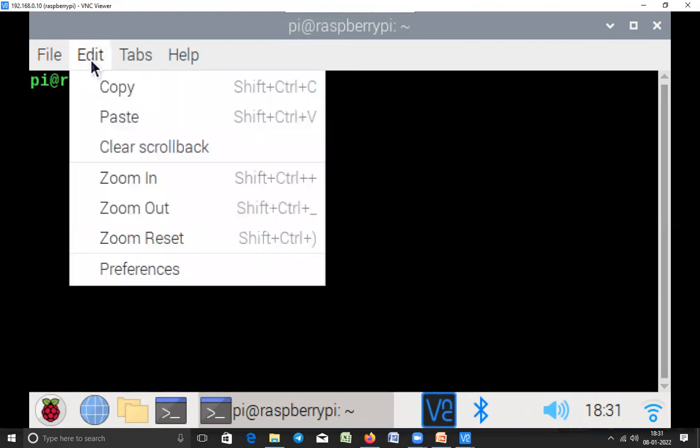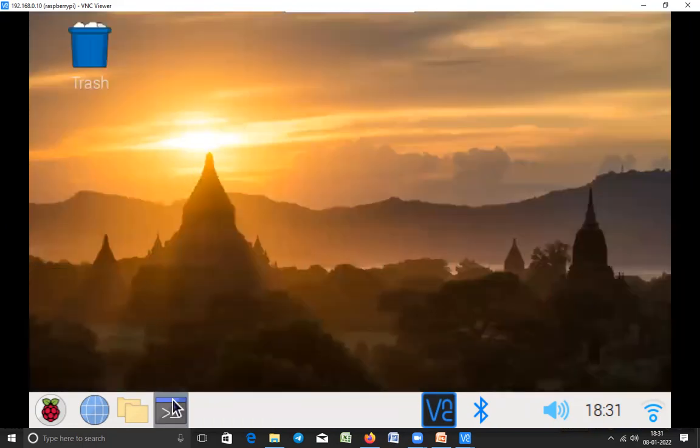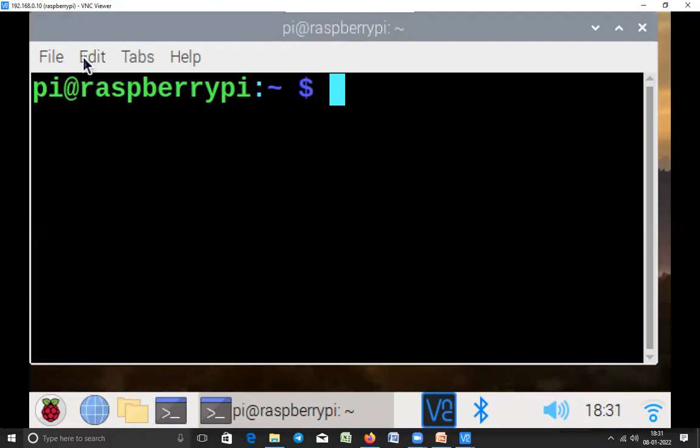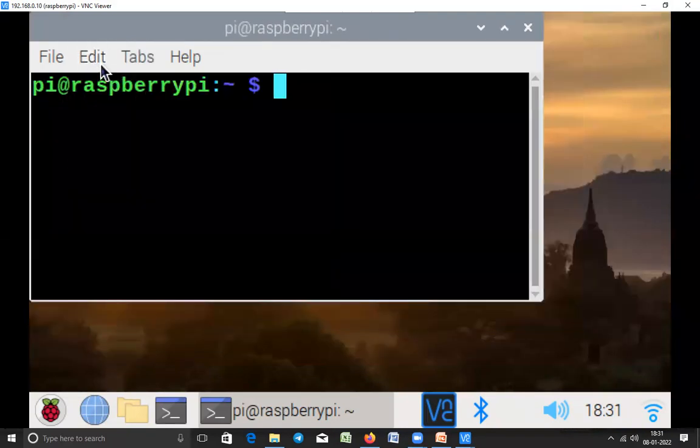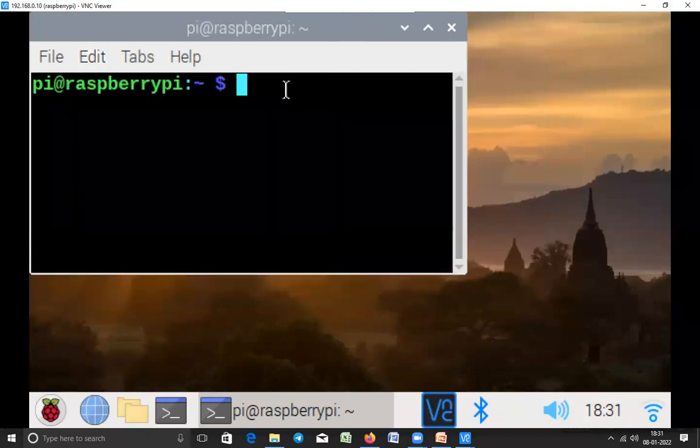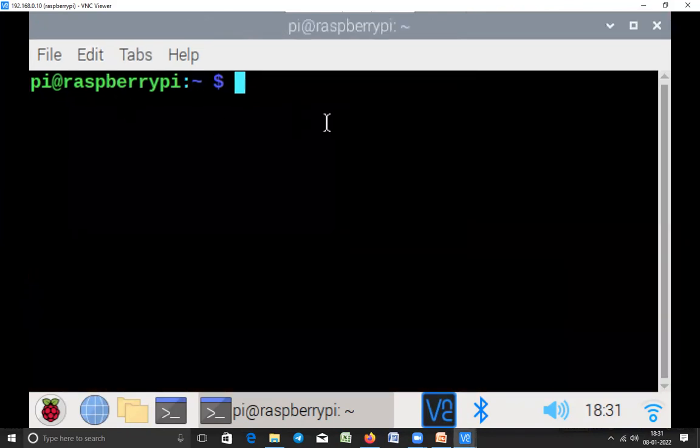Right, so now we are in the Raspberry Pi Linux terminal. So we can actually control everything from here, all of you. It's like the command prompt in Windows. It's very similar to the Windows command prompt. Okay, this is a Linux terminal. So some of you maybe already know about it.